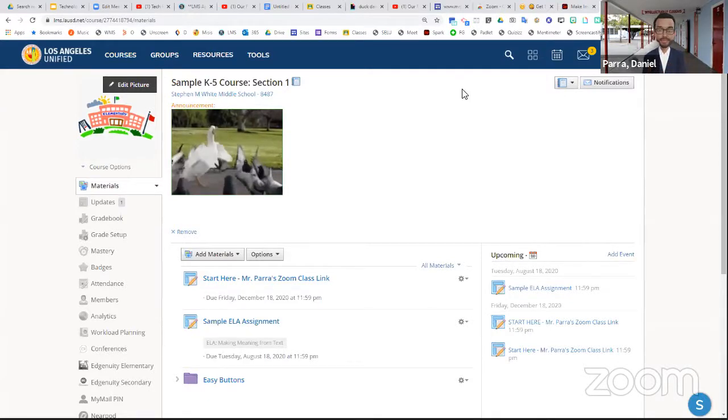I know that at my site, we're going to be using ClassDojo as a supplemental communication application for some of our incoming sixth grade class to make the transition into Schoology and Parent Portal a little less painful.